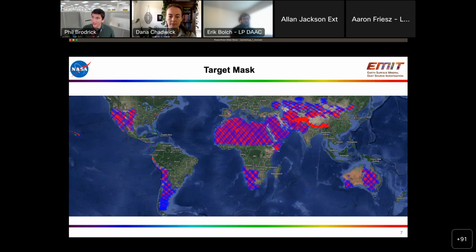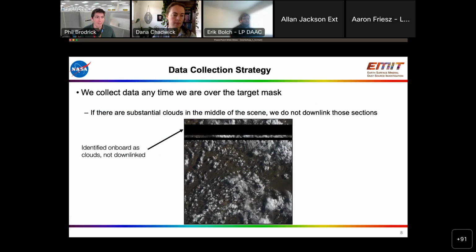Now, the ISS orbit is a little bit complicated, and it doesn't cover everywhere on the planet in a standard and nominal order. So, before I get to the overall map, here's what that cloud mask might look like.